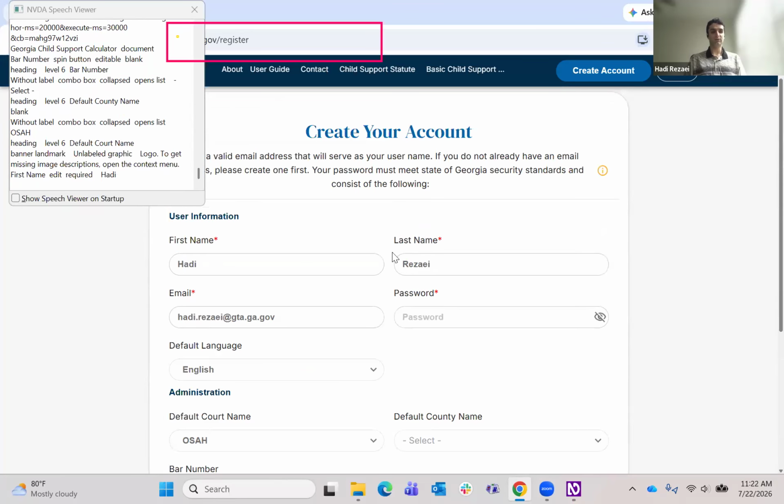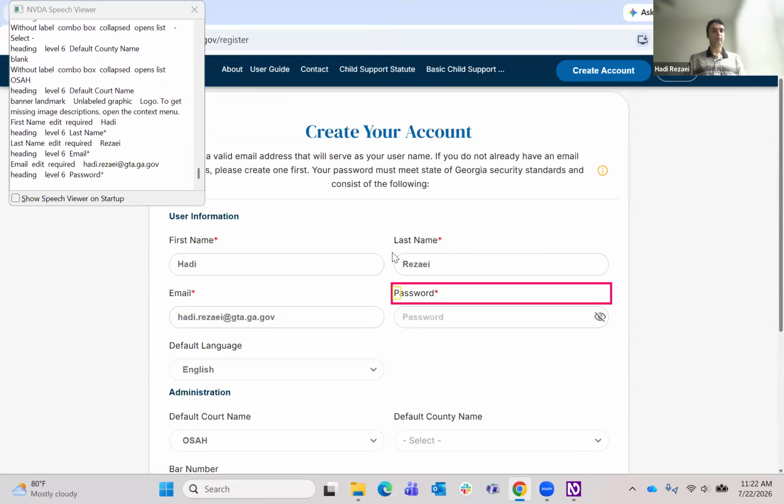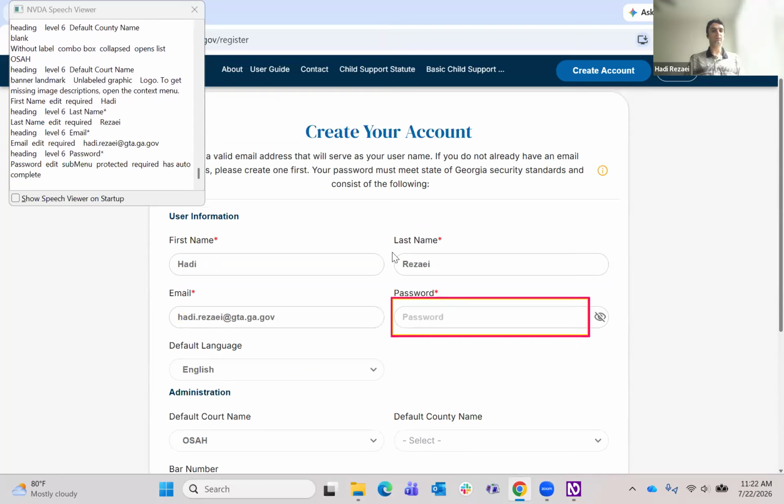I'm in browse mode now, so NVDA is helping me. So I'm not talking to the application right now. Heading level 6 last name star. Heading level 6 email star. Heading level 6 password star. So this was actually the password. Password edit. We didn't know about it. Now we know there's a heading up there.